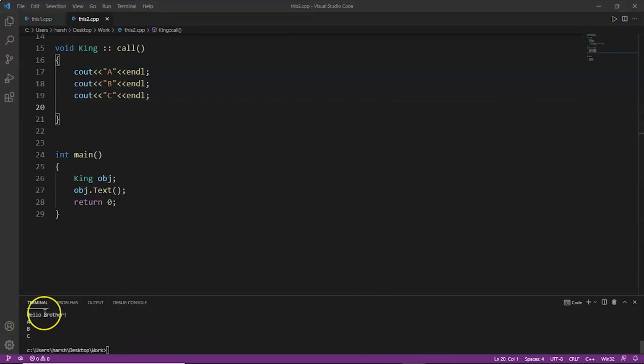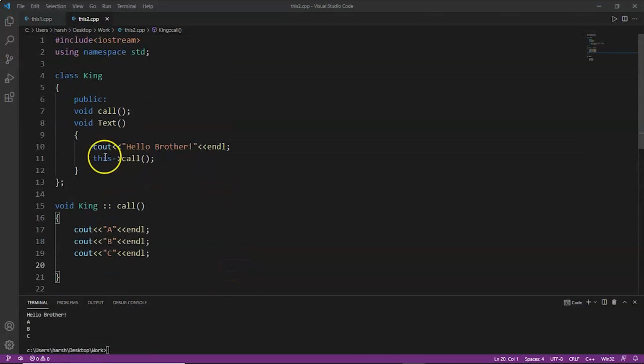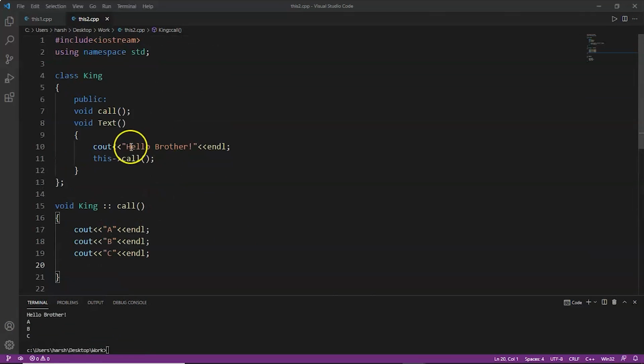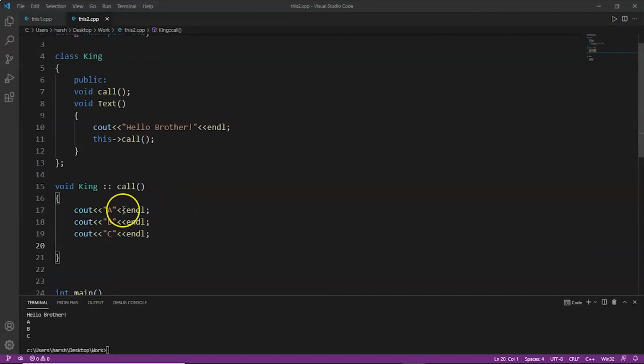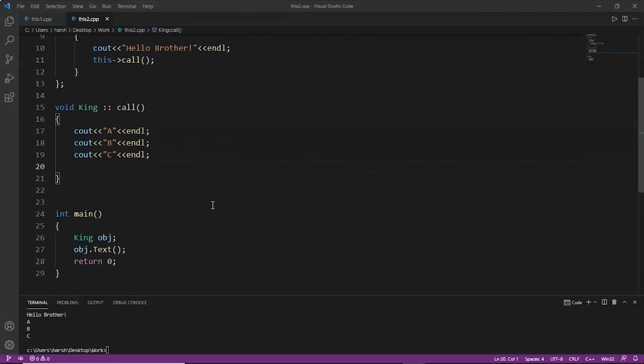Here we can see hello brother and ABC. So this is what we want to print. Here we can see we have used this pointer to call this call function, and after printing this hello brother, A, B and C is getting printed, so this means this is the correct output. Now let's do another example.